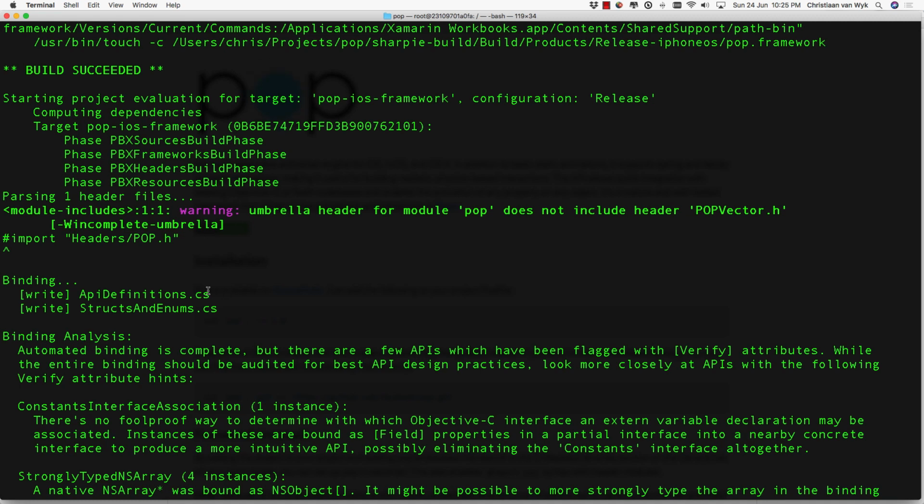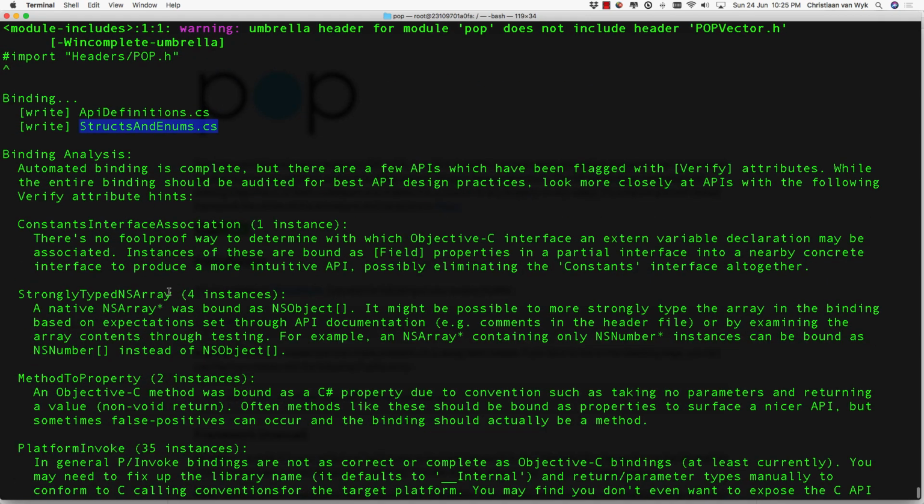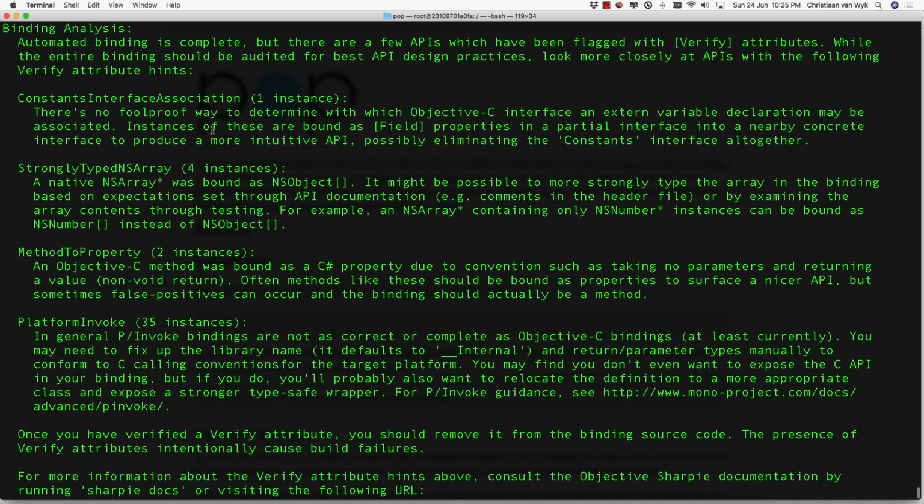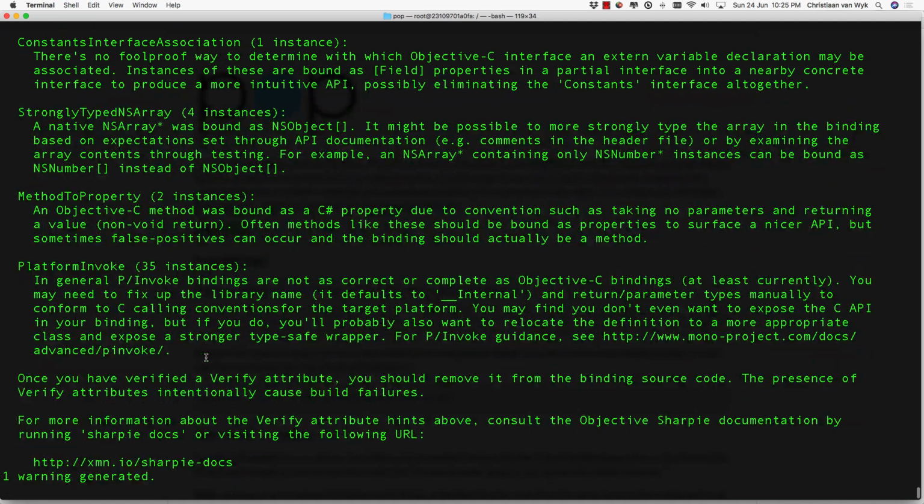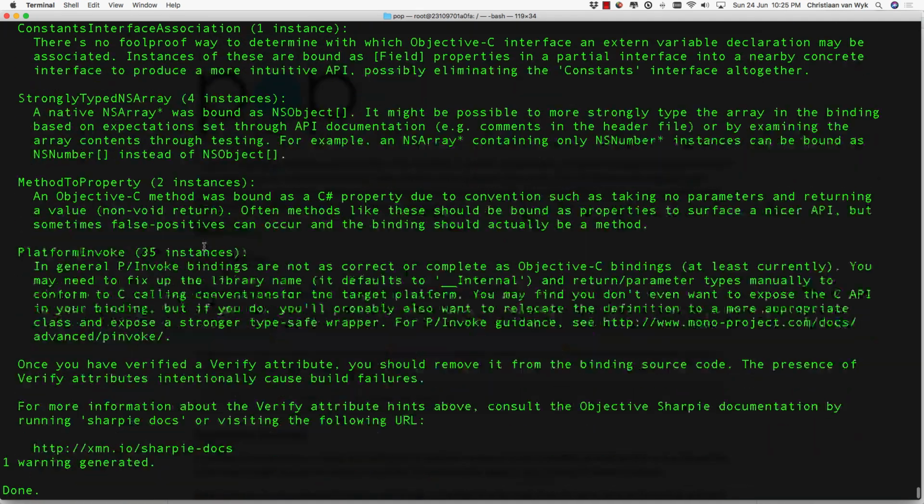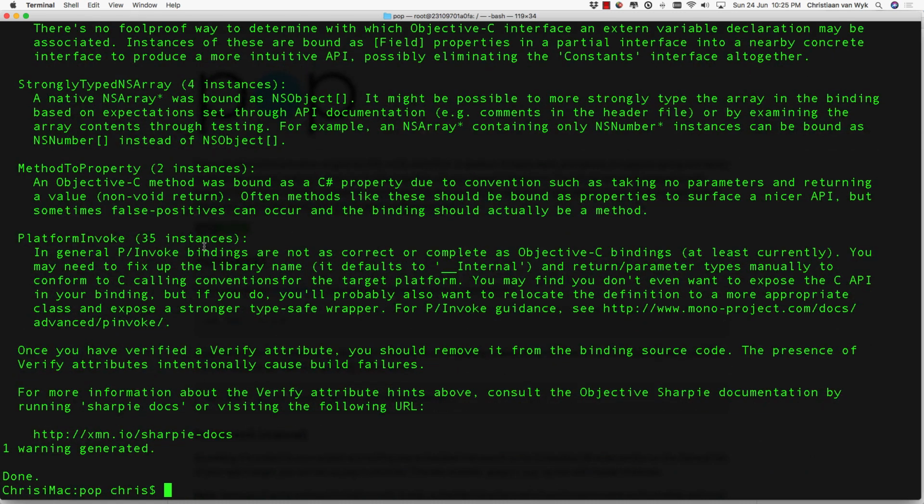In terms of the API definitions, you'll see that we have an API definition plus a struct and enum that is supposedly written. We'll be able to double check it and make sure that's the case. If you look at the rest of the output, you'll see there's a binding analysis done, and this is going to indicate how much additional verification we will need to do inside these definition files. At this point, it doesn't seem too bad, but it's definitely something we will need to look at as well.